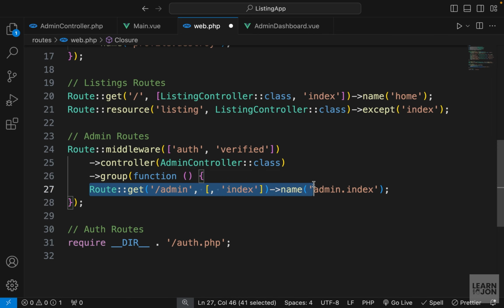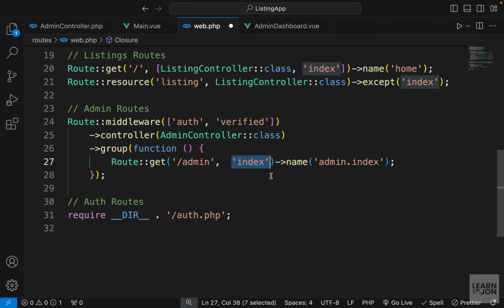Then this get route doesn't need a controller anymore. Therefore, we can delete these brackets. So I can delete this one and the closing one, and we are just passing down the URI and the method which is going to handle that, and of course the name.